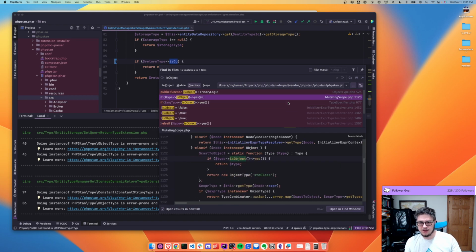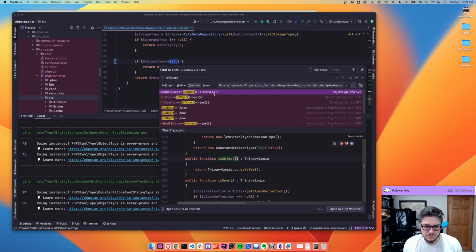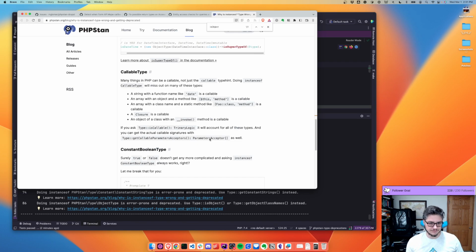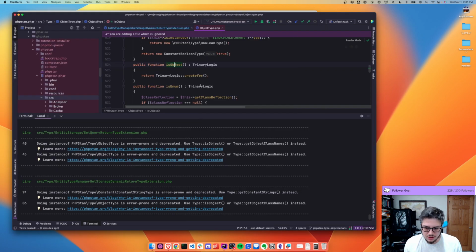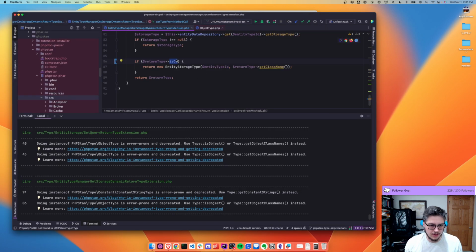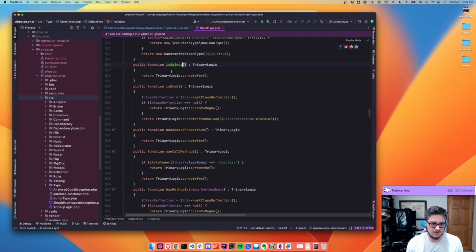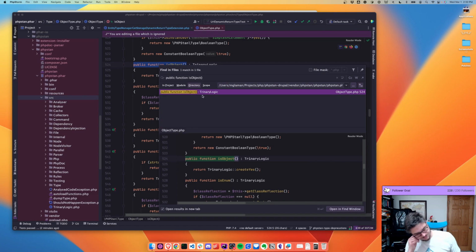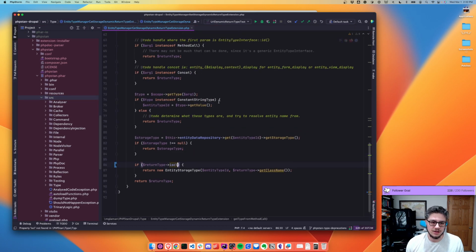Well, why? This doesn't make any sense to me. It says use type is object or get object class names, but there's no get, but it only exists on the object type. How is this useful if you can't call it? All right.